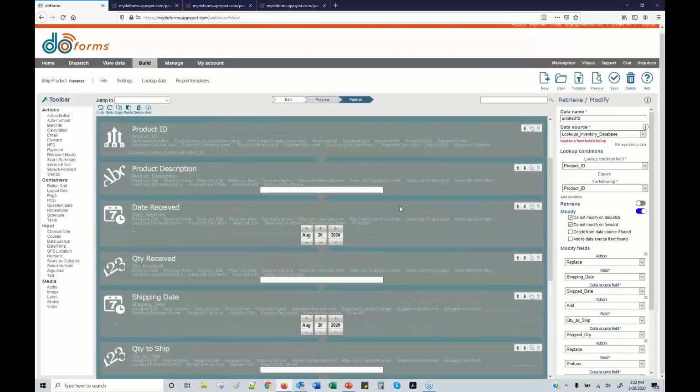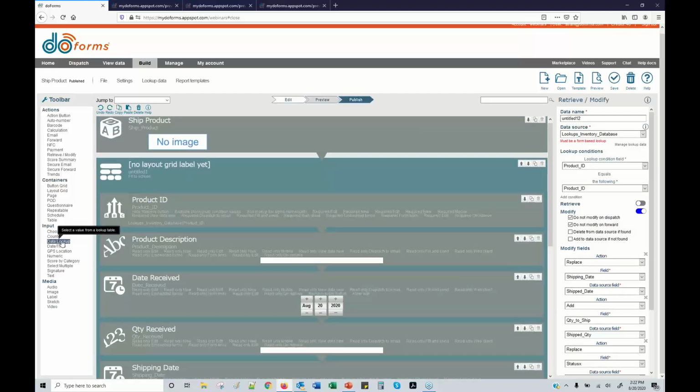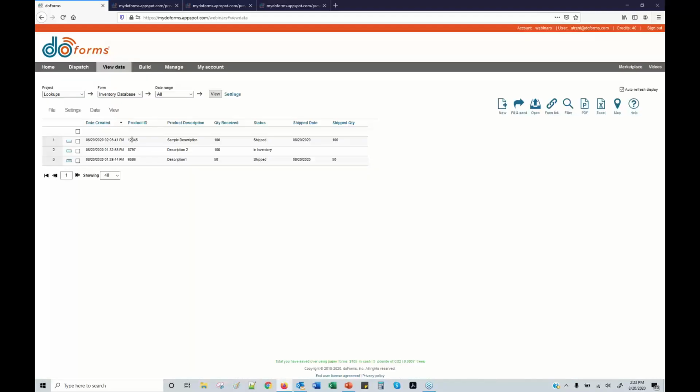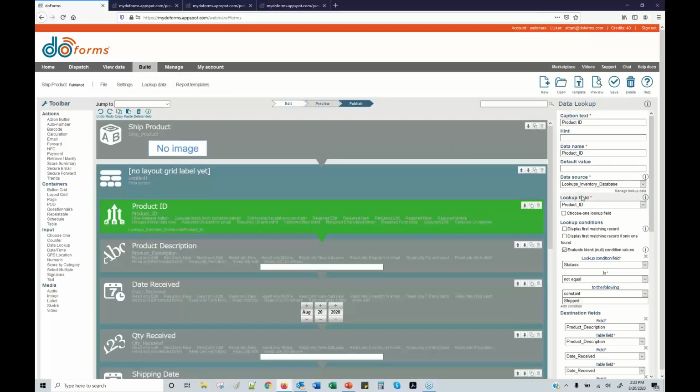And all I did after that was I used a data lookup tool, dragged it in, named it product ID. I set my source equal to my lookups inventory database form that I've been using, which is essentially this form here in view data. So it's basically taking all this information and creating it into a dropdown, and I'm referencing that. And then the only extra thing that I'm doing here is I'm saying I want my product ID to be the drop-down field. So when they click on it, it drops down all the product IDs. And I just added an extra condition that basically says, give me all the products that I have, but only show me the ones that I'm able to actually select and do something with.